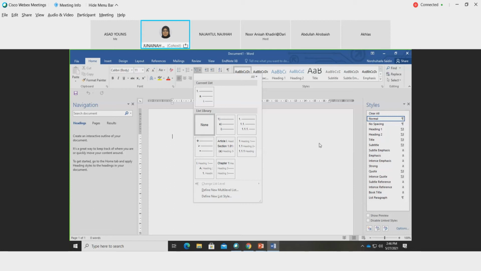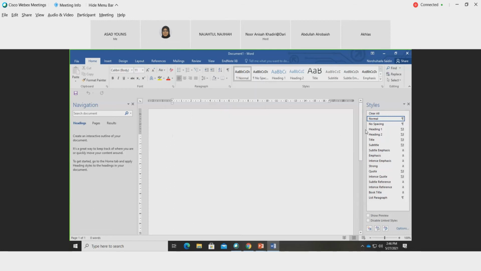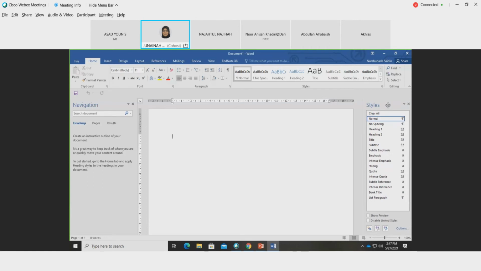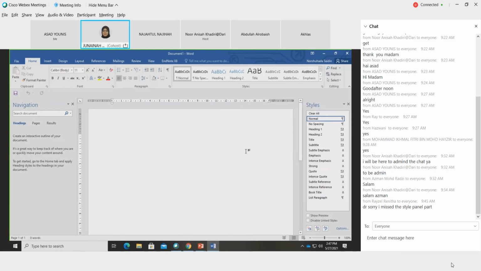Okay, I repeat how to activate the style pane. Just go back to home and you can see the small arrow button here. Just click. Okay. And if your style pane is hanging around, just double click. It will stay on your right hand side. Okay.